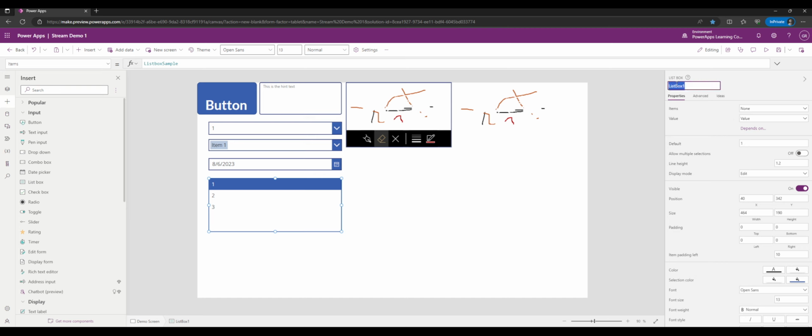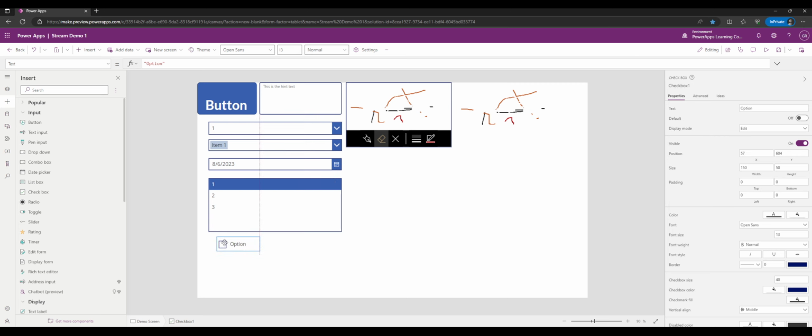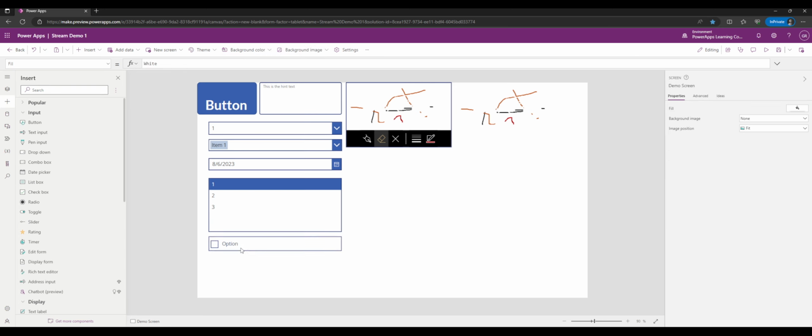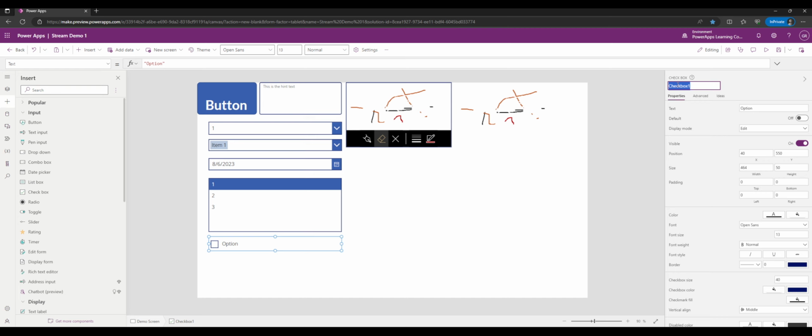So let's name this. Let's call this LST demo list box. And we get checkbox as well. And this is probably going to function exactly like you would expect. These are just toggles on and off. And of course you can name this check demo checkbox, and you can set the text that you want to have appear in here as well.